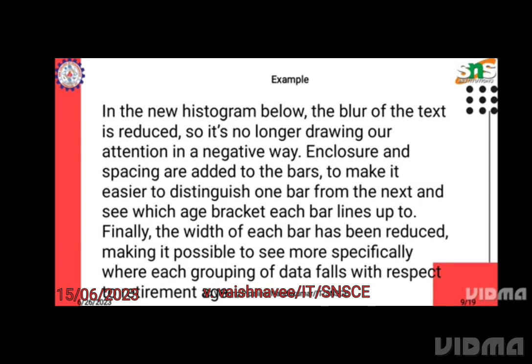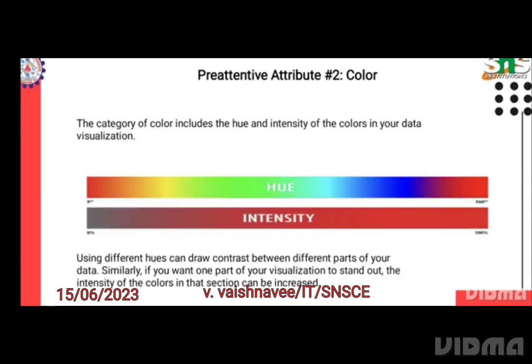In the new histogram below, the blur of the text is reduced, so it's no longer drawing our attention in a negative way. Enclosure and spacing are added to the bars to make it easier to distinguish one bar from the next and see which age bracket each bar lines up to. Finally, the width of each bar has been reduced, making it possible to see more specifically where each grouping of data falls with respect to retirement age.